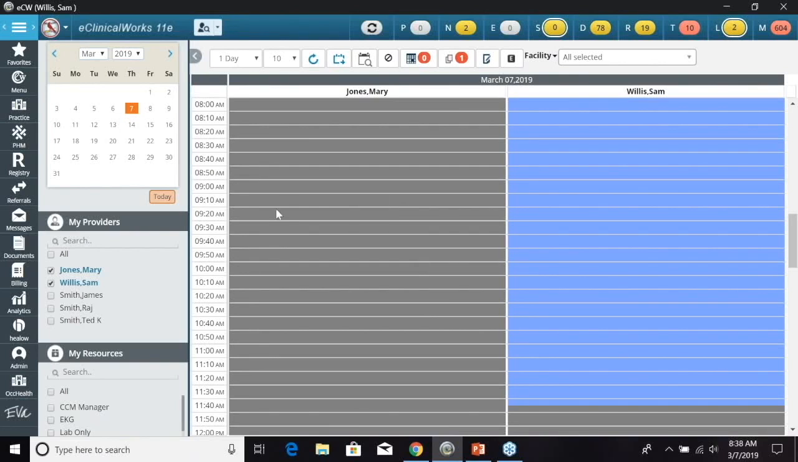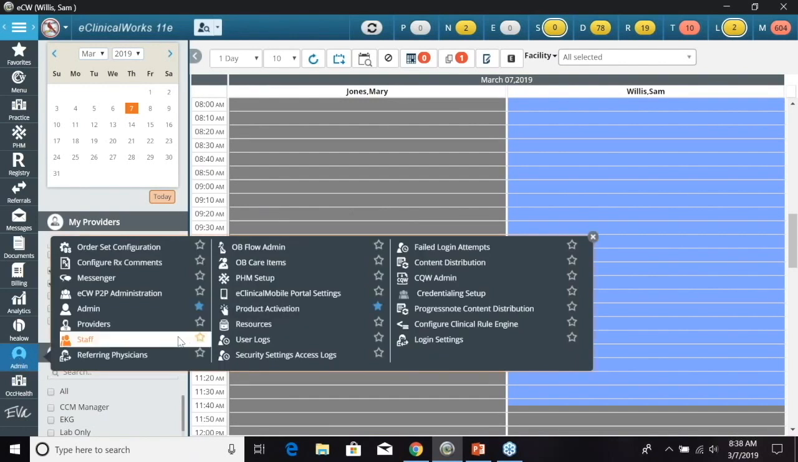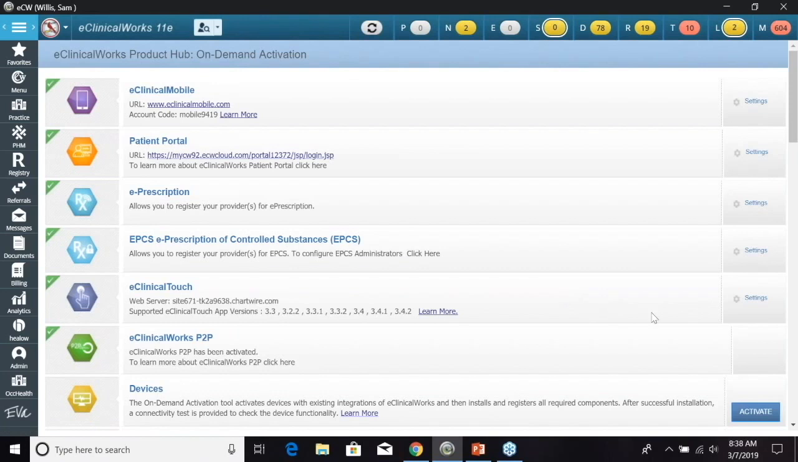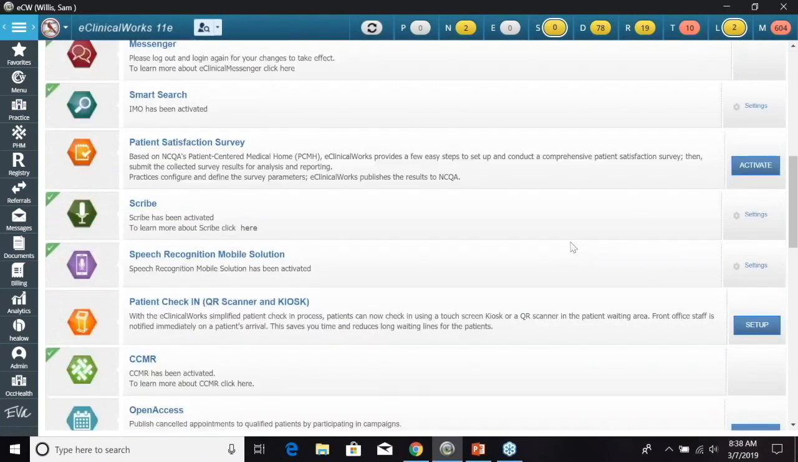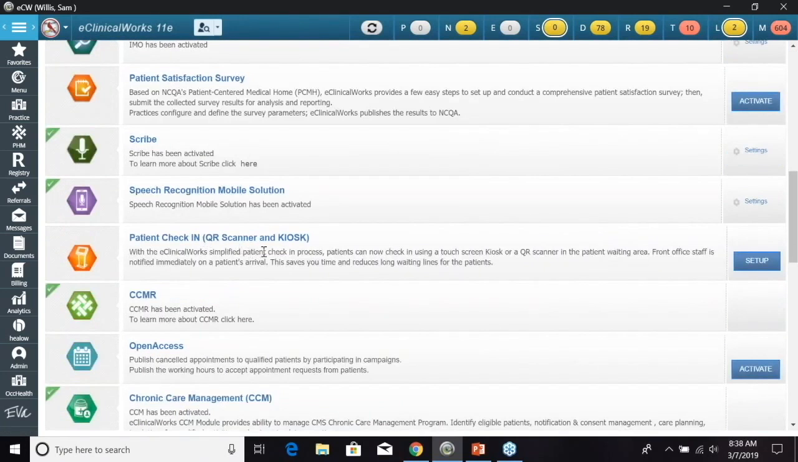For first setup, the practice is going to want to go down to the admin bar here and then to product activation. And you're going to scan down a little bit, and it's going to be your patient check-in, QR scanner, and kiosk. This is where you're going to want to go ahead and activate. This is set up right now, so we already have it activated, but we can click setup here.